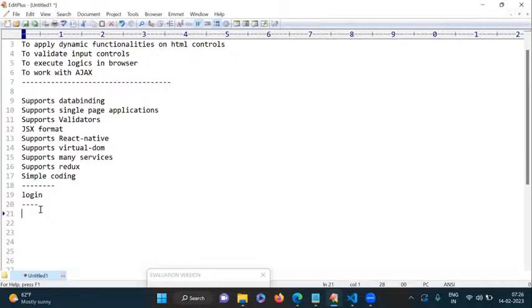As a UI developer, we are working with client-side scripts. Now, take the example of a login form, where we are discussing using this React.js. First of all, we have to design the login. Yes. So in the login form, what are the steps involved? I'm writing here.